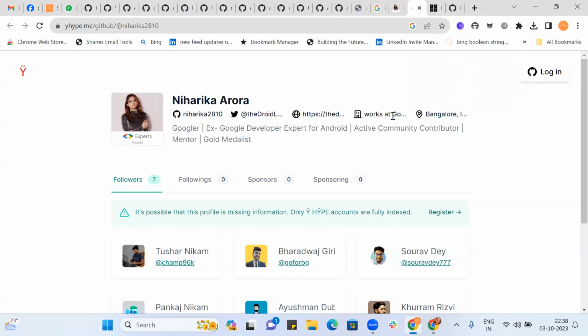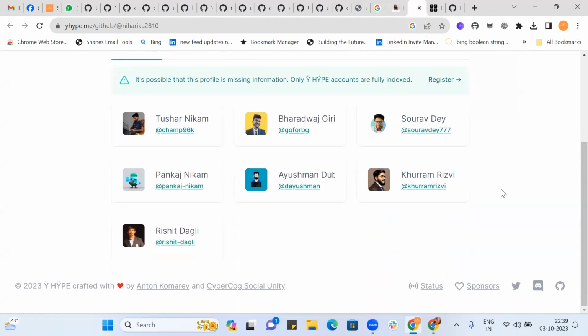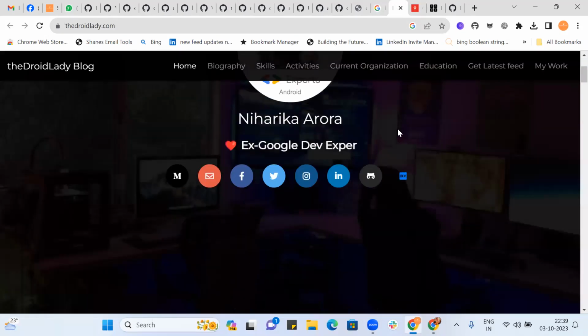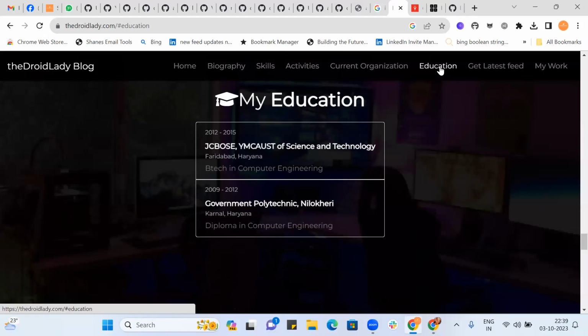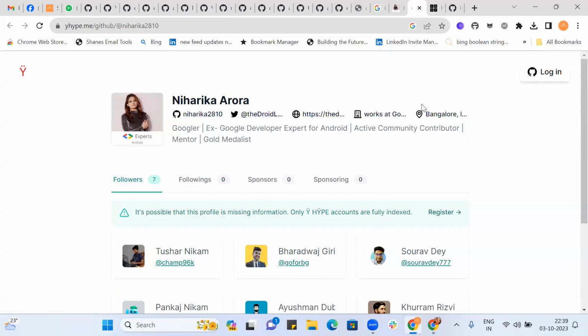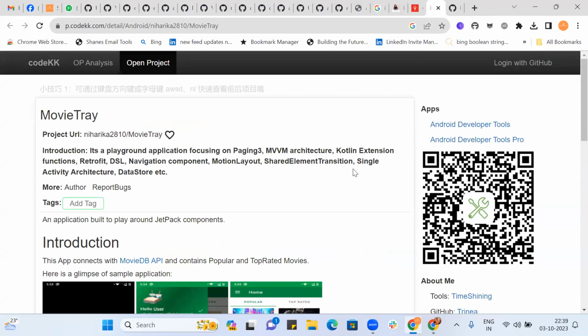Works at Google. From tier 2, works at Google. Tier 2 or tier 3. I have not heard about this college. It's my village. It's your village. Awesome.